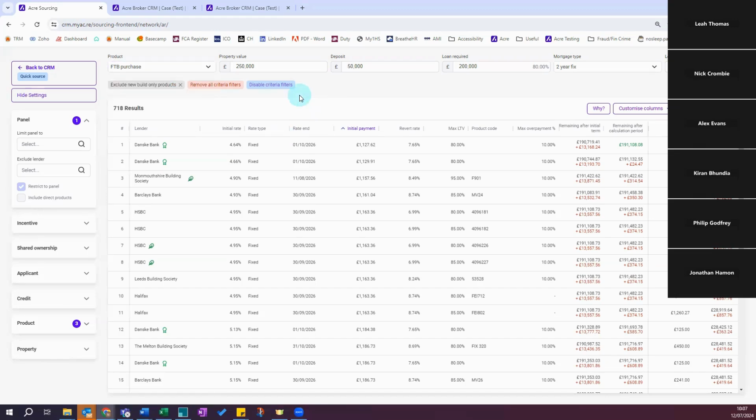So what have we got on the screen then? A lot of this is fairly typical to a standard sourcing system. And you're all experienced, qualified mortgage advisors. I'm not going to teach you to suck eggs. You all know what initial rate means and what rate type means. So what's important in here then?